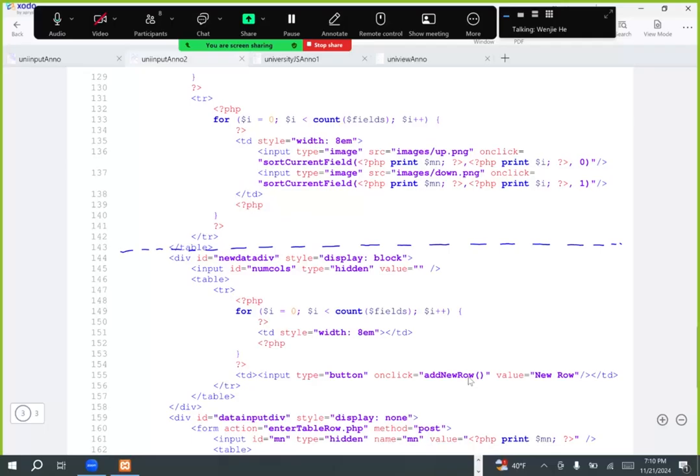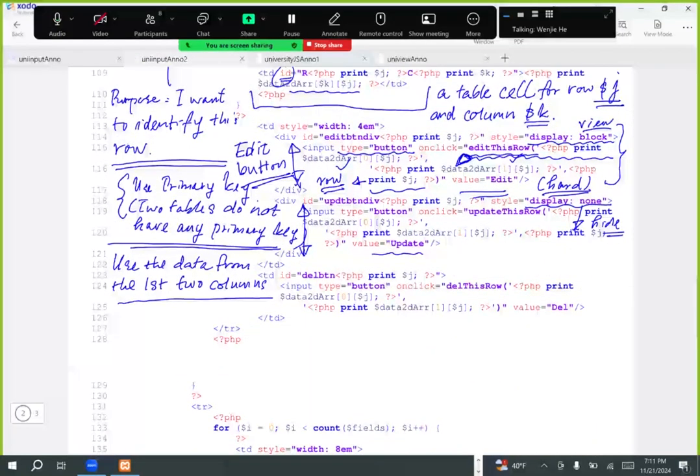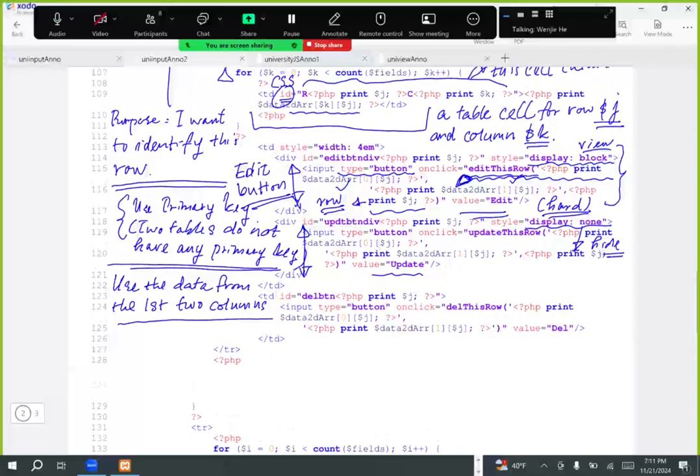So here, let me talk about that. First, let me start with this function we discussed last time. The edit feature we talked about last time. So look at this, edit this row function.